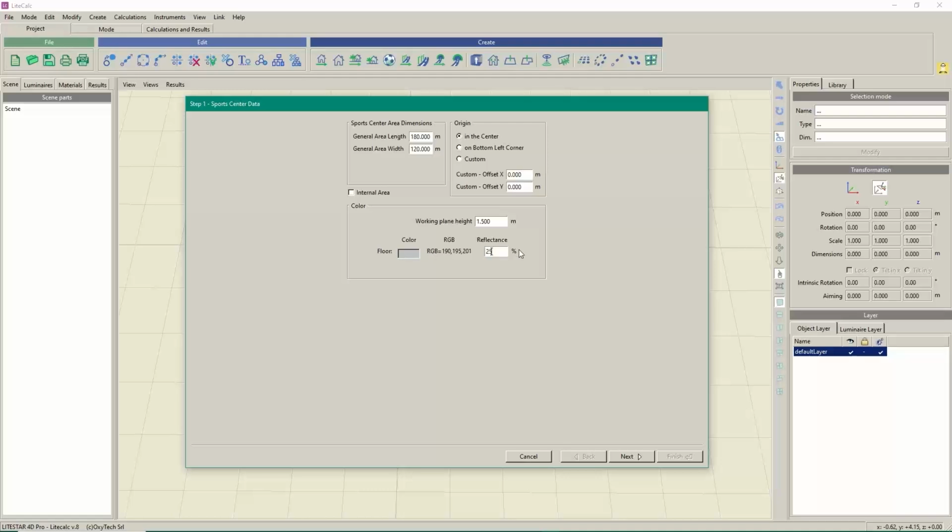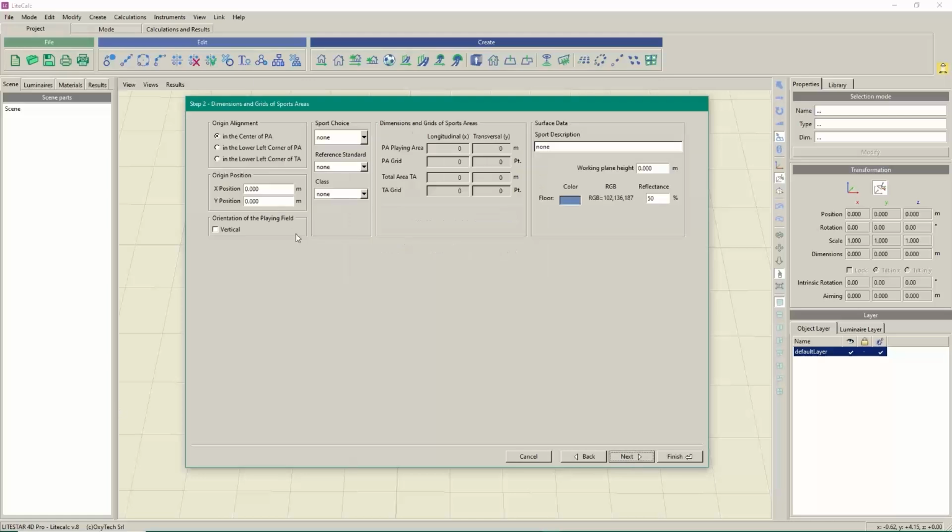So in here, it is also possible to change in function of your needs. Then through next, you come to the second window where you have to define the sport area of interest. So the first one is the origin. Again, you have to define the center. You have to define the origin. For example, in this case, you have in the center of the PA. PA is the definition of principal area.